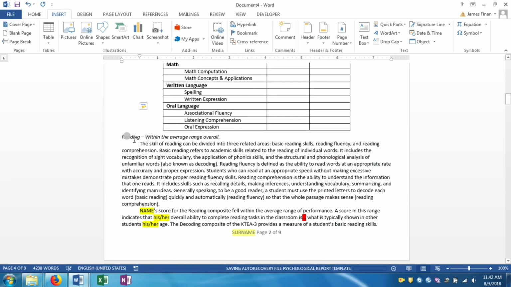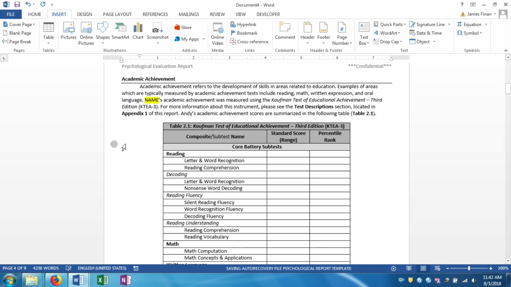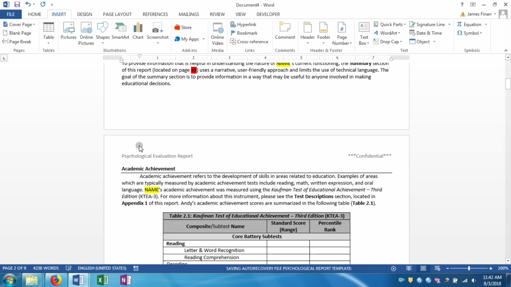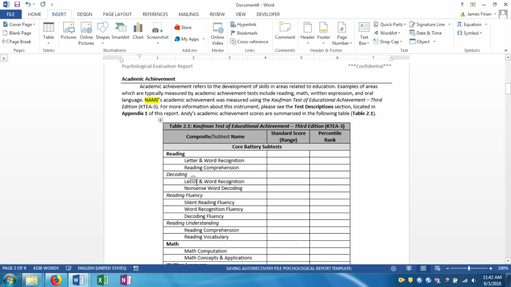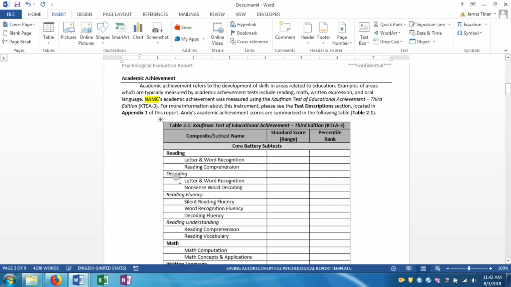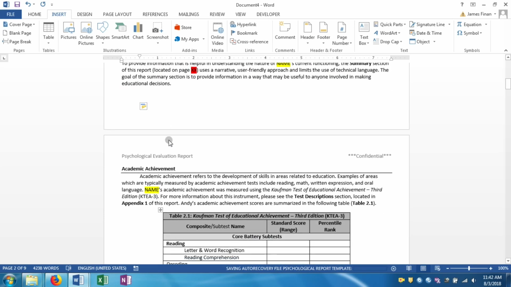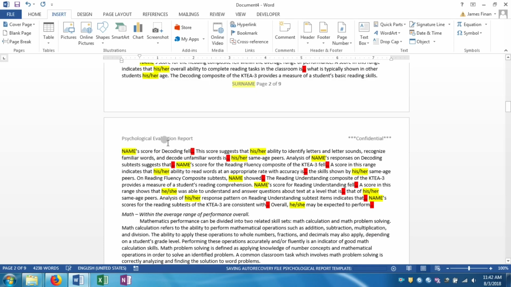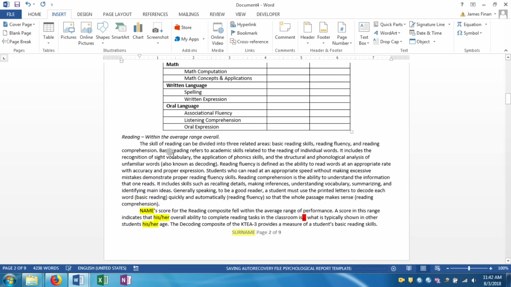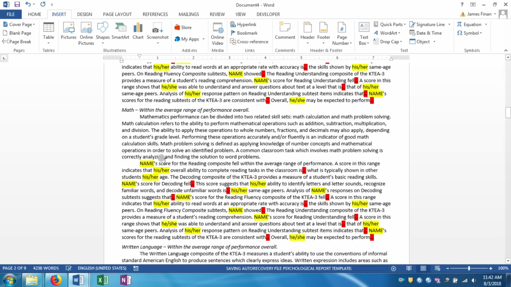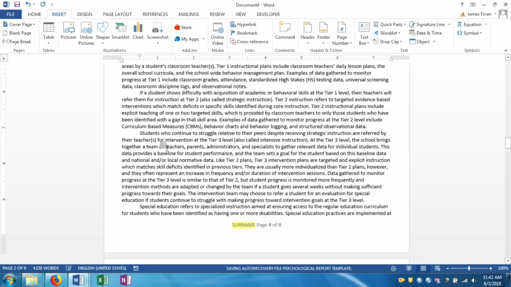But those are pretty easy to fix, and it's definitely a lot quicker to fix those sorts of problems than it is to type out this whole academic achievement section anytime you're writing a report. So yeah, that's basically how you make quick parts, and I definitely recommend them for things like this reason for referral section. You can definitely make quick parts for your observation battery that you typically do, or your observation schedule that you typically do.